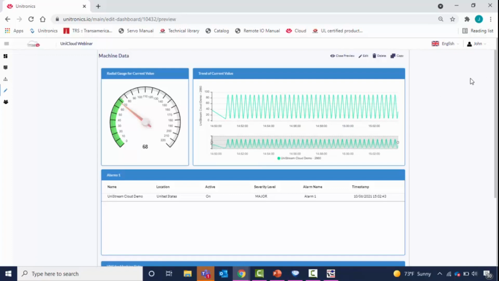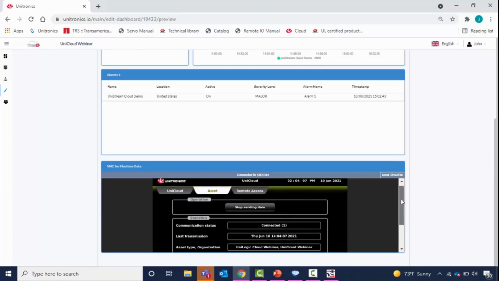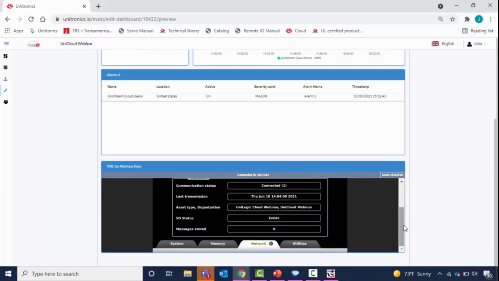I can see the current value in gauge format, trend format. I can see the alarm table, and I also have the ability to see and operate the controller directly from the VNC widget.